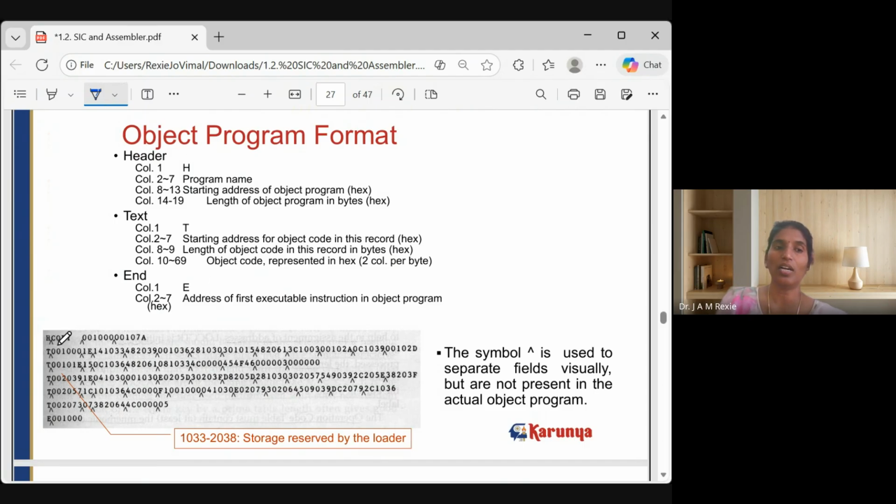In the header record, we'll be having the first column. Each character is very much specific. The first column, the first character, will be having H, and the next 6 characters, column 2 to 7, will be having the program name. Then it is having the starting address of the object program. So the starting address is 1000, followed by the length of the object program in bytes.